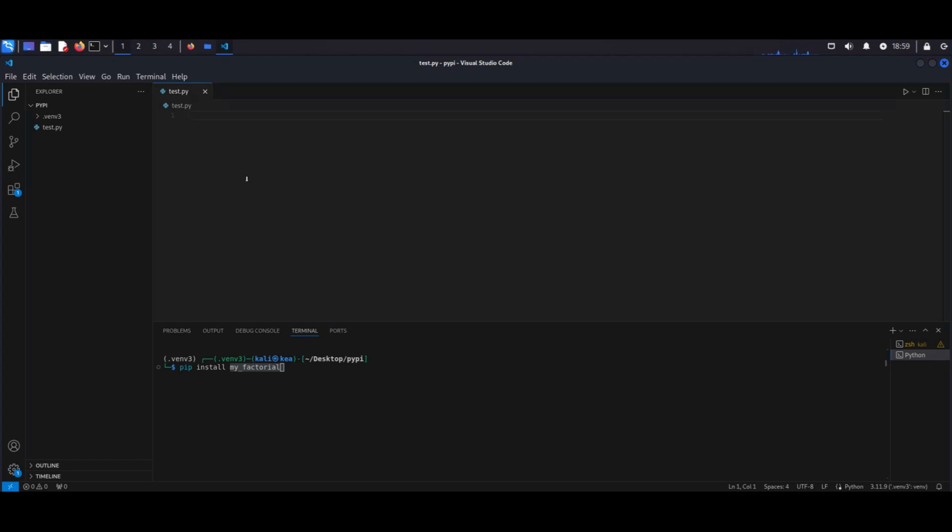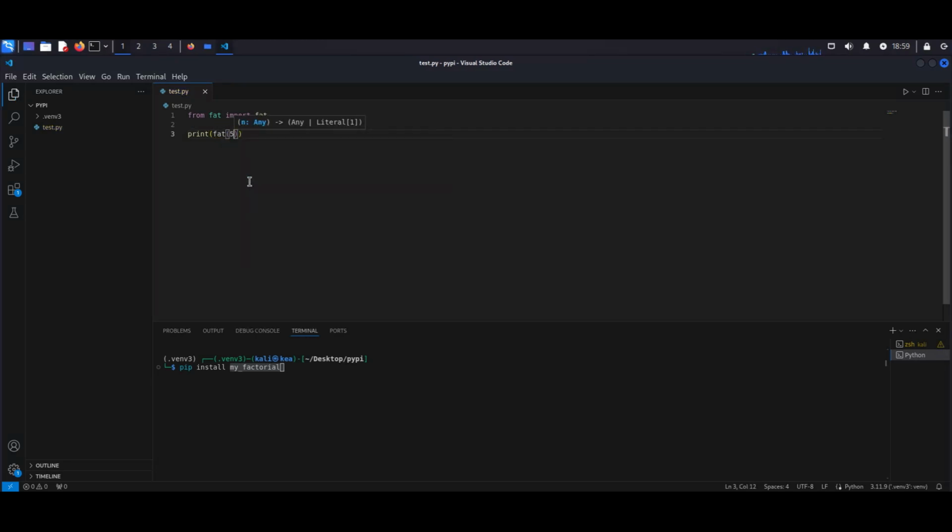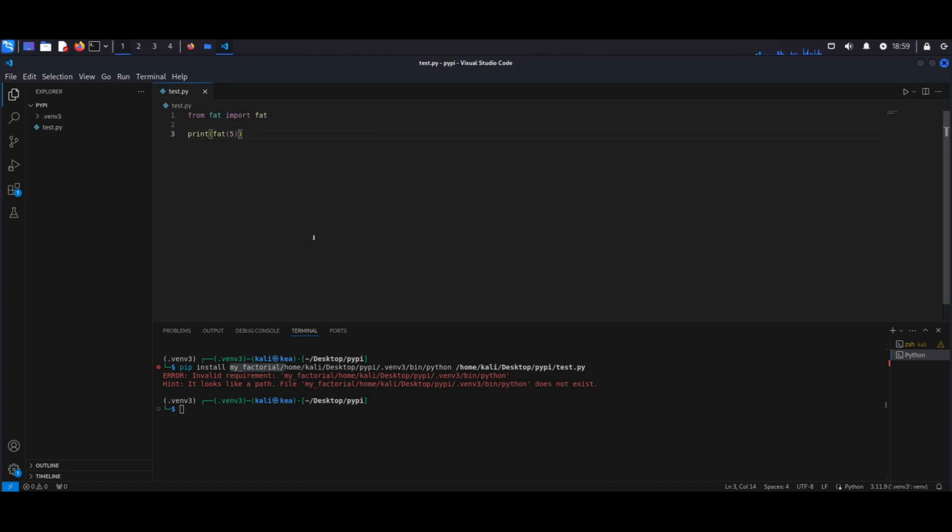Okay, so I'm going to type from fat import the function inside the file, the folder. The function is fat. Now there it is. If I print fat of number 5, the factorial of 5, and run it, it will give an error. Okay, there it is. Let's test it with 6, and there it is, guys.